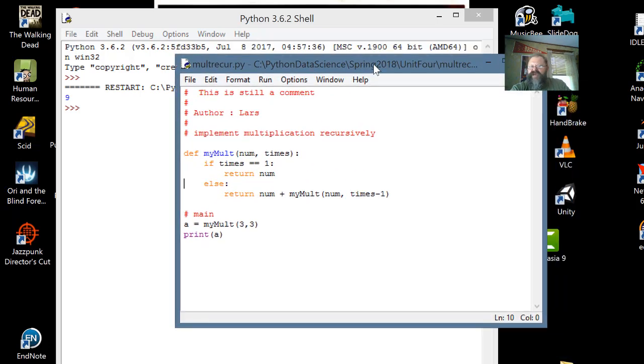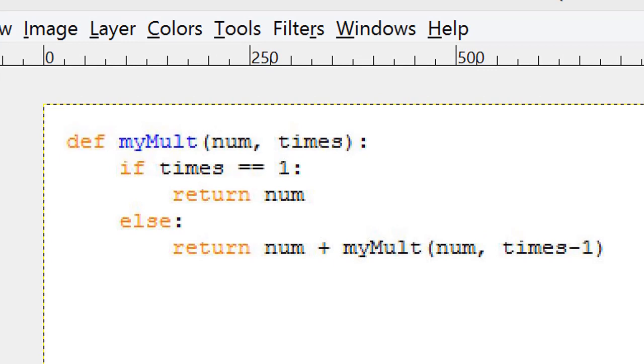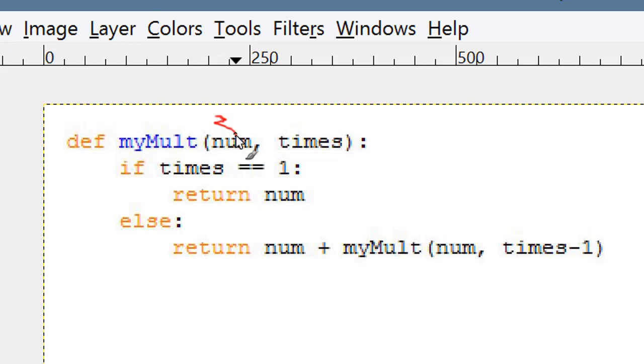So with the magic of GIMP and Camtasia, we're going to do it right here. Forgive me, but sometimes I have trouble drawing numbers. We have my mult right here. I'm going to do 3 and 3. All right. Times equal to 1? No, it's not. It's 3. Else, return num. What's num? 3. My mult num, which is 3, times minus 1. Times is 3, so times minus 1 is 2. Now, here's where the confusion would come, because then I would jump back up and do la la la. Instead of doing that, let's do this.